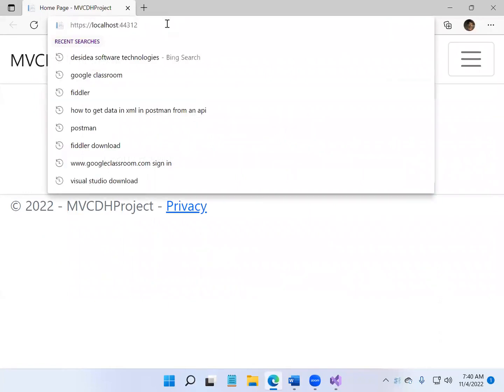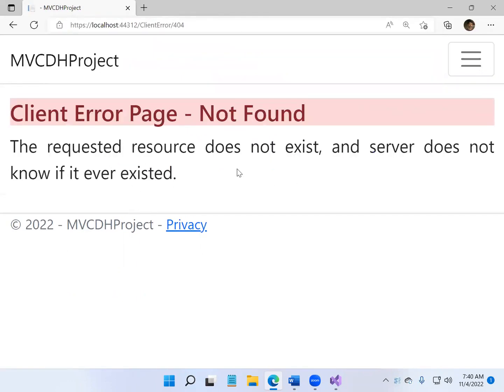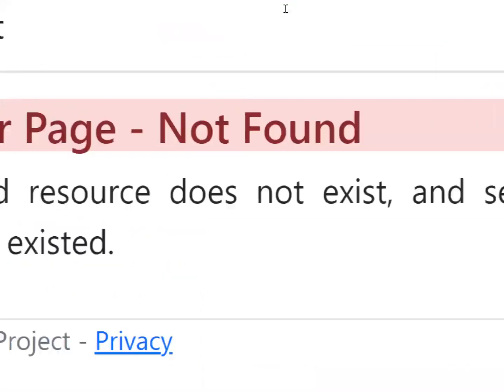Now let's call customer. And I'm going to call a method called get customers. We don't have the method called get customers; any wrong name will do. When you run this, you get the result. See the address bar? The address bar has the redirect.